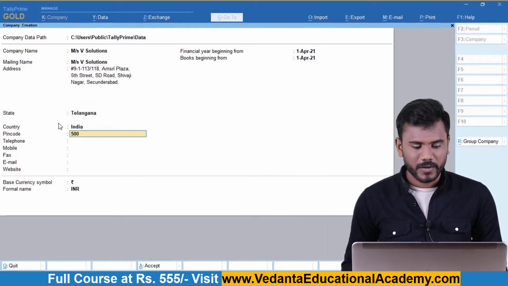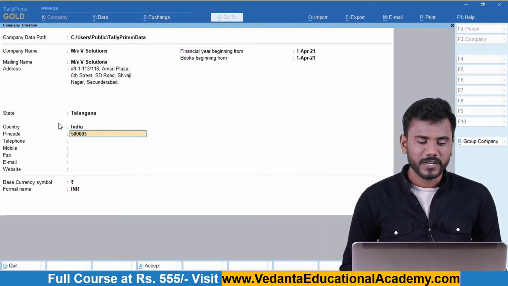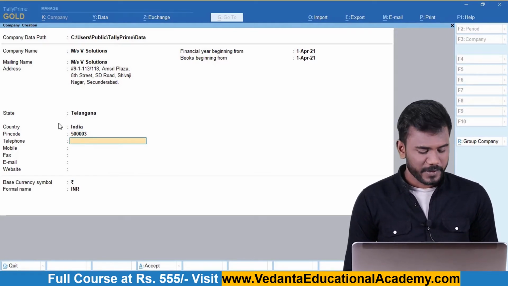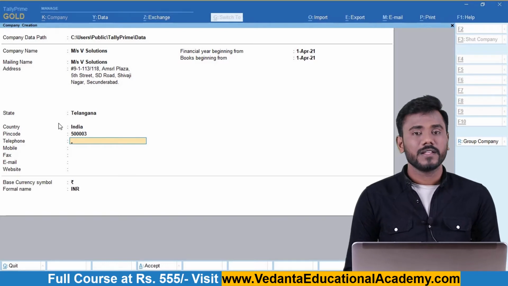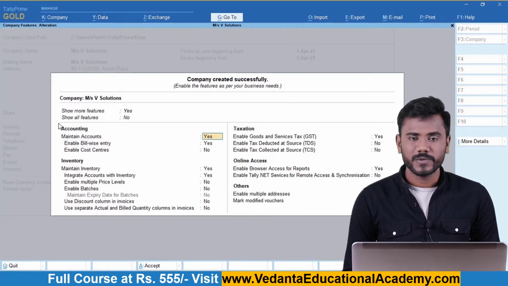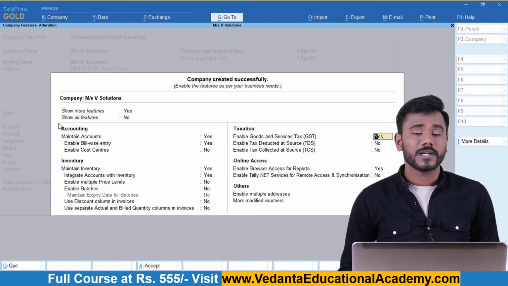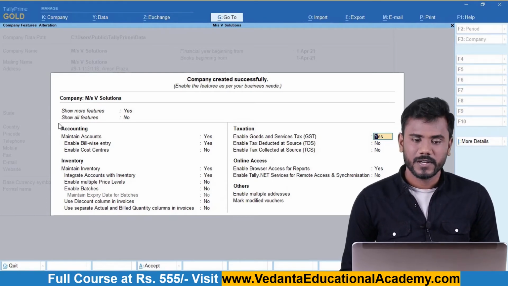Here we are going to confirm our area pin code as well, and just fill in your company profile. You can directly save it by pressing Ctrl+A. Then the company has been created. As soon as the company is created, Tally will automatically take you to the company features screen, where you can enable GST. Right, enable goods and services tax, yes.